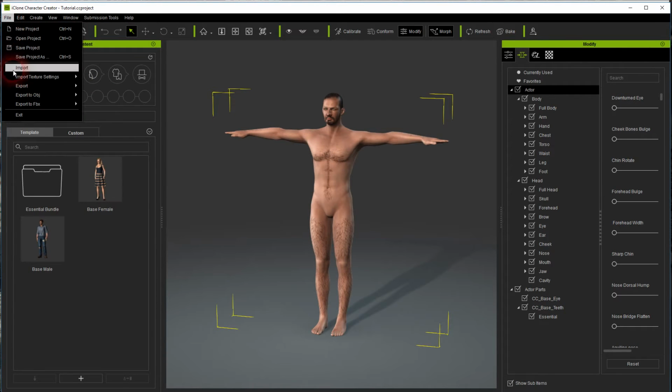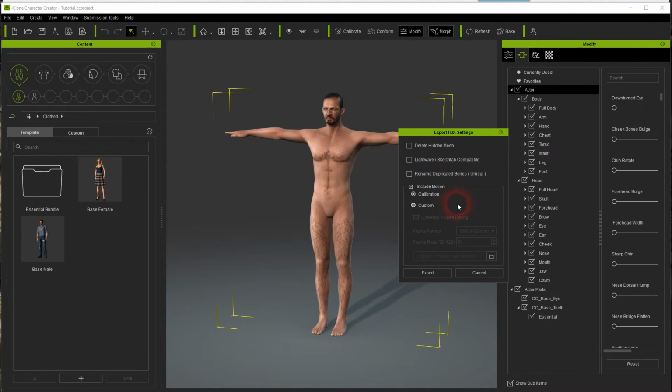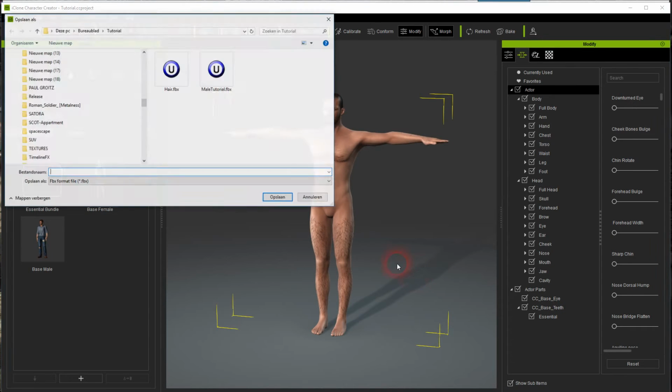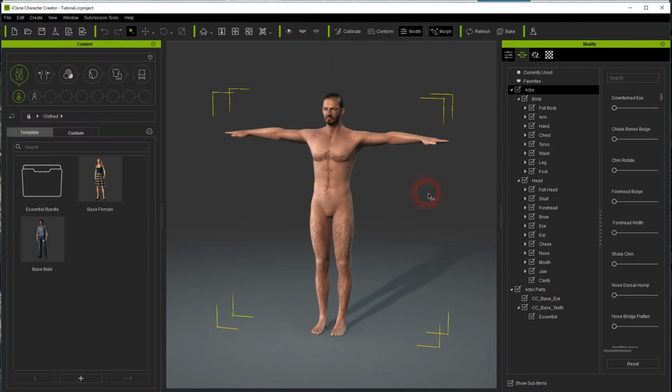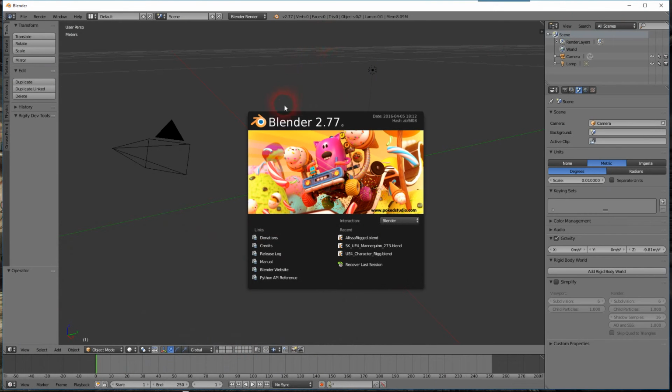So click on File, Export to FBX, and then Clothed Character. I don't need the motion, so I will deselect this option and click on Export, and then give it a name and save it. Yes, and then we can minimize Character Creator and open Blender.